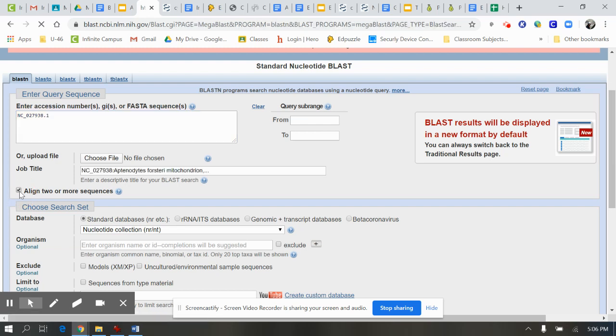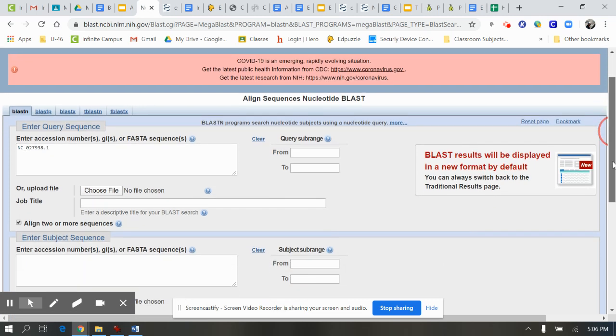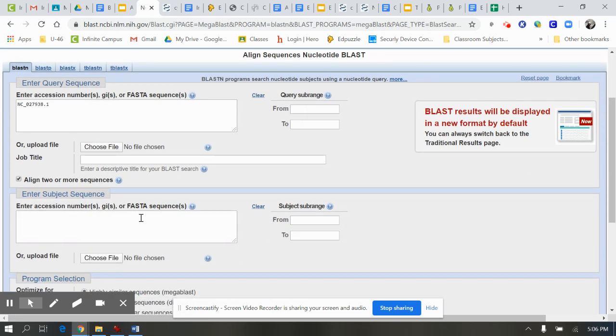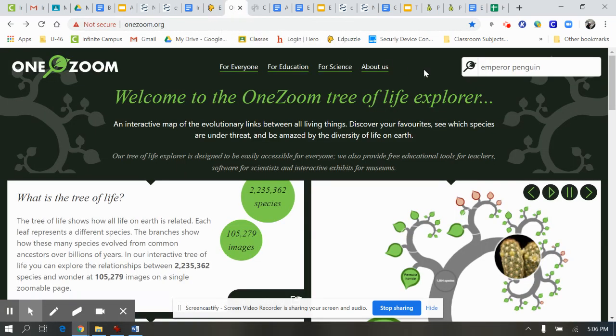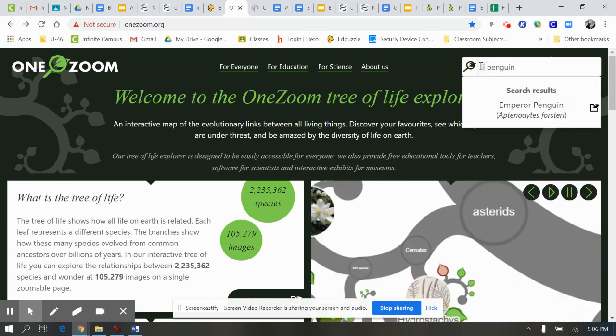So I'm going to click this and type in my animal name. You don't have to worry about anything extra, but notice how it now opened up a subject sequence box. This is where you're going to do the same procedure, but type or copy and paste your other animal codes in. If I go back to OneZoom, I know my next animal is the little penguin. I've already predetermined these, which you have also done.